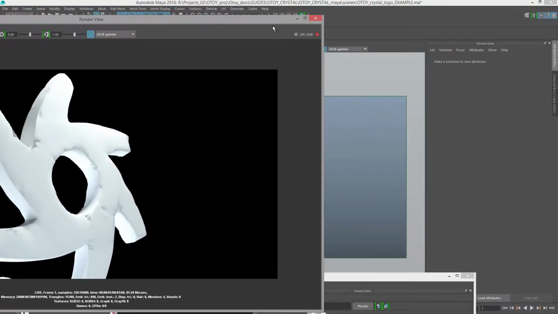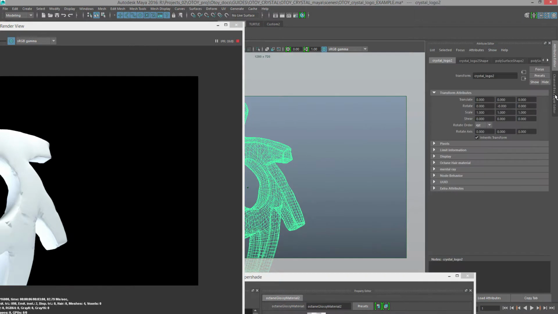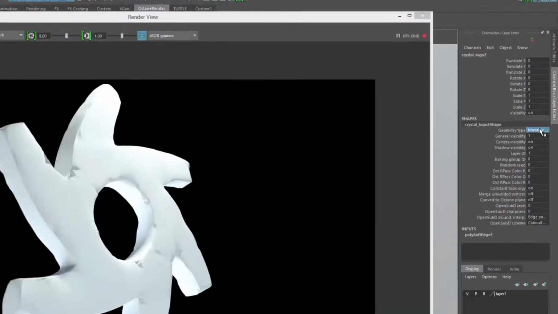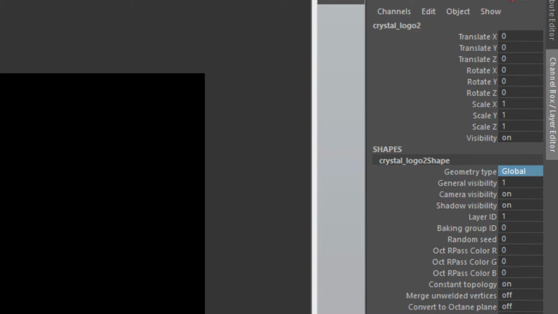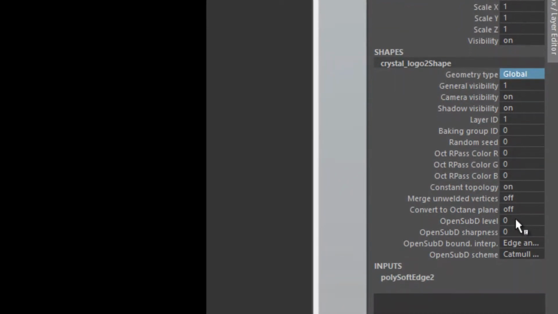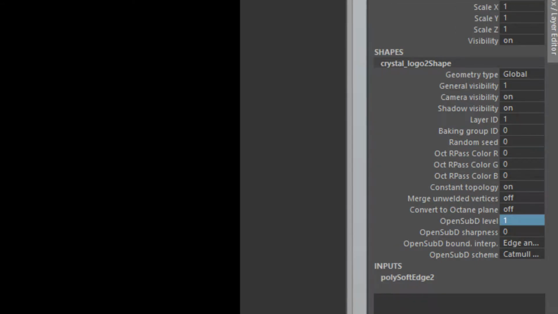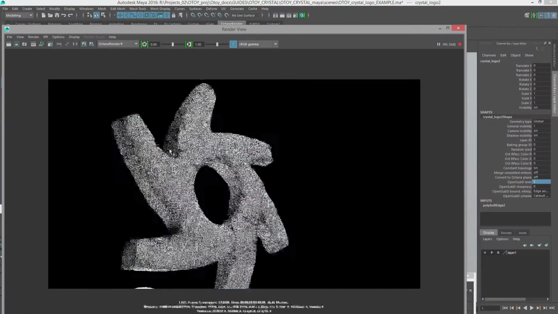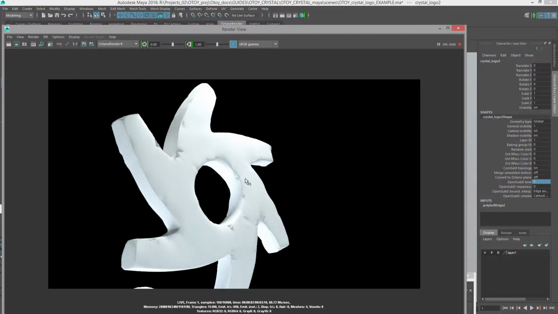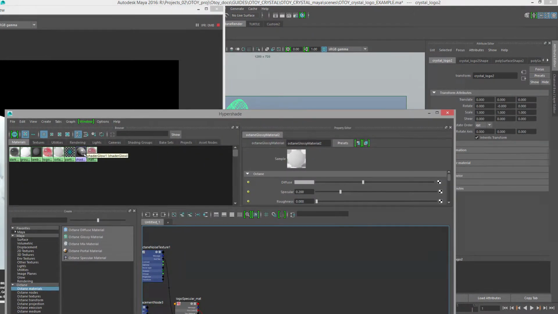And let's select the geometry and go into the channel box. I'm going to set the geometry type to global so that it just loads once whenever it's rendering the scene. That'll save a little bit of time. And I'm also going to go down to the open subdivision level here. Let's set this to 1 so that we subdivide the surface one time, which will give us more geometry. It'll smooth it out a little bit, but it'll also give us more geometry to use when we're actually displacing the surface. Let's go back to that glossy shader that we've applied.